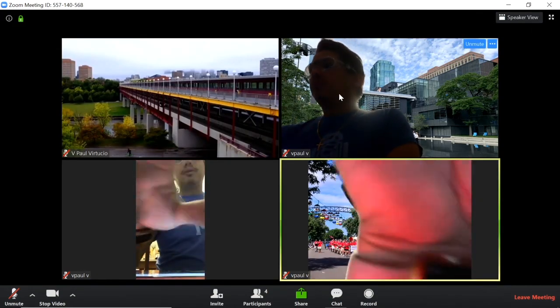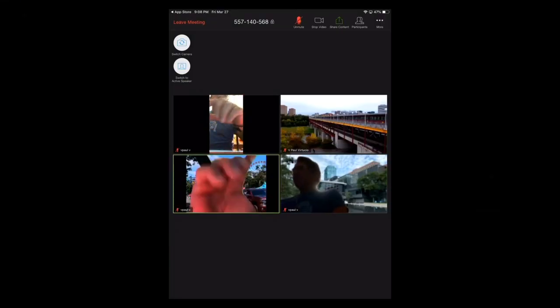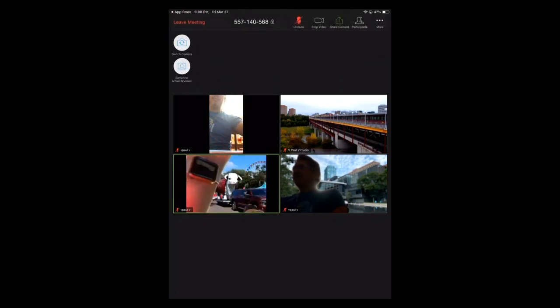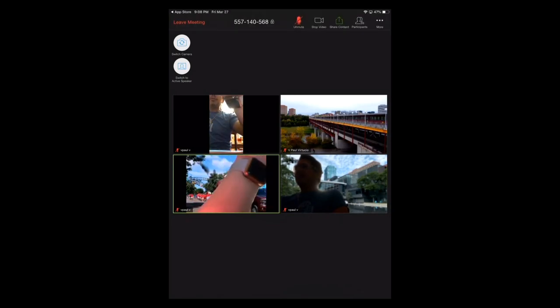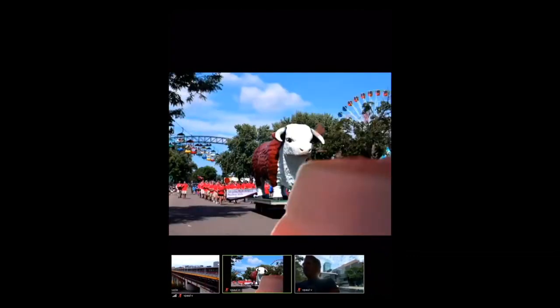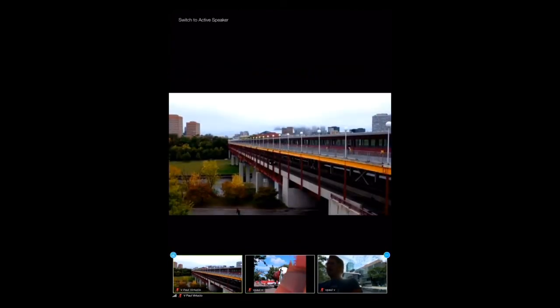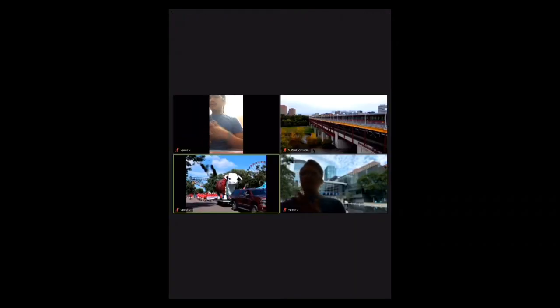All right, so let's go into the mobile device and let's take a quick look at this. So in mobile device, we're in gallery view, and you'll notice that there isn't really a way to pin video. That's not a feature that the mobile device has. Instead, what I would do is I would switch to active. I would find the person I wanted to see specifically, and I would click on them. So that's how you do the pin video in a mobile device. And I think those are kind of the important things to know about this.